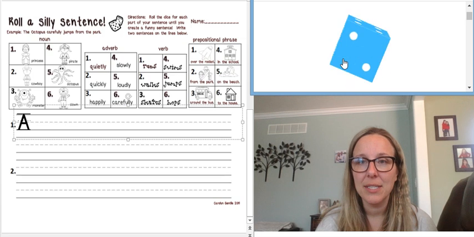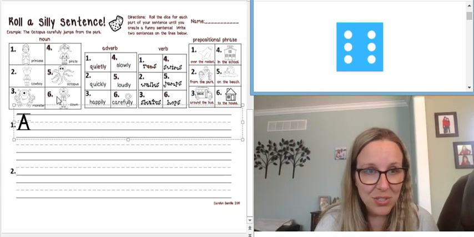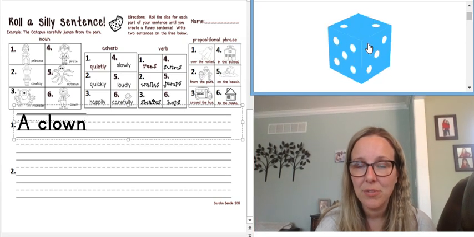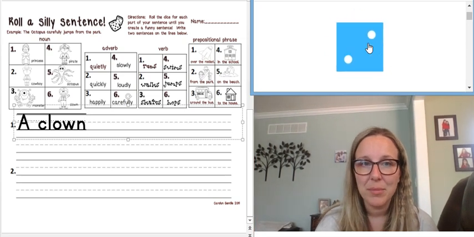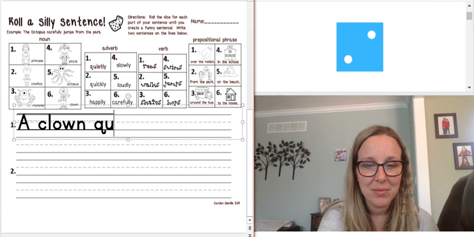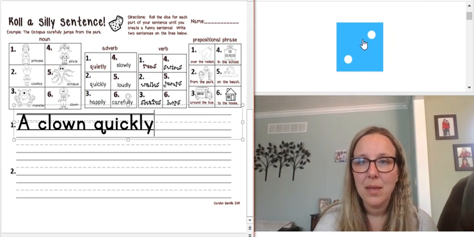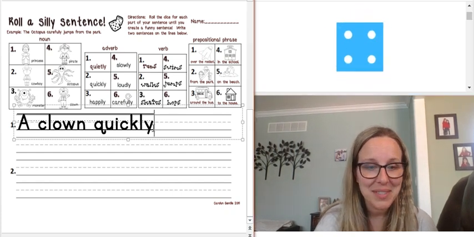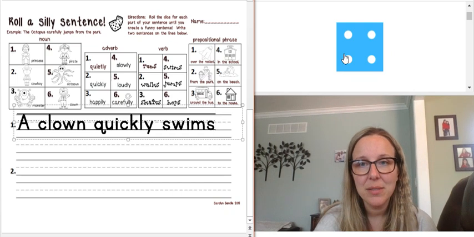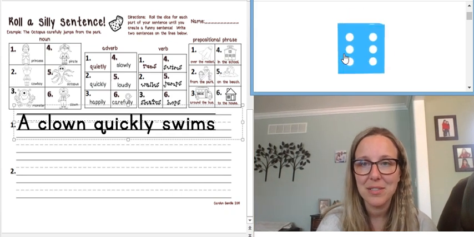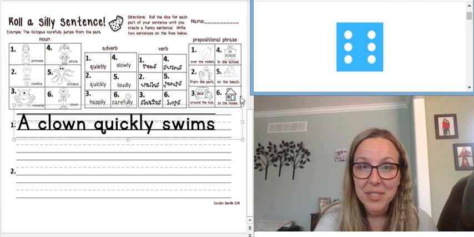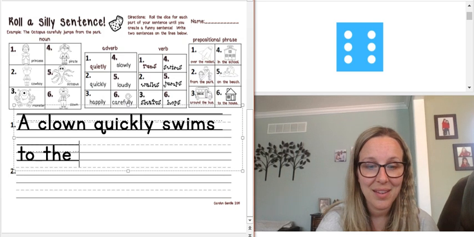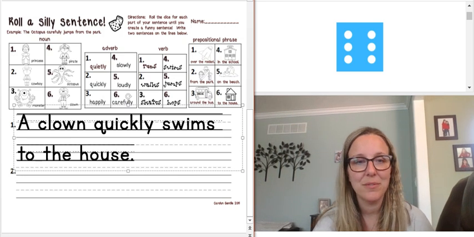So we roll our dice, and this time we got the number 6 first, so it's clown. So a clown. Let's see what our adverb is going to be. Number 2, quickly. So put in quickly here. A clown quickly. 4 is swims. Okay. A clown quickly swims. And then let's find out what our prepositional phrase is going to be to complete our sentence. Number 6, to the house. A clown quickly swims to the house. Okay, and I don't want to forget my end mark there.